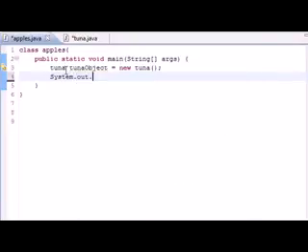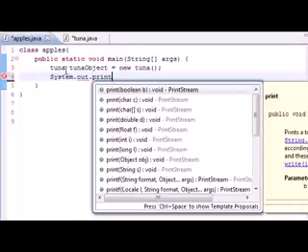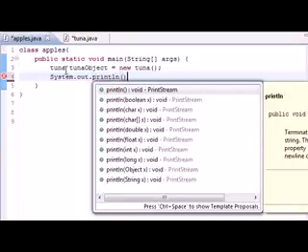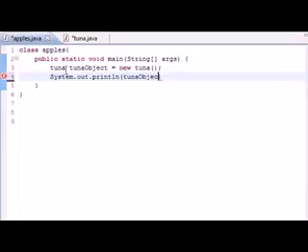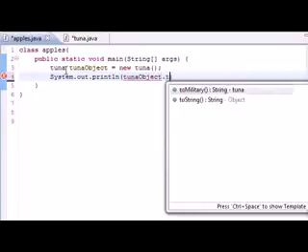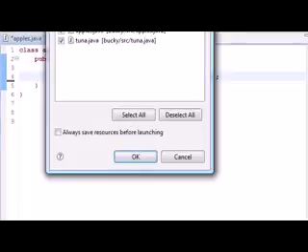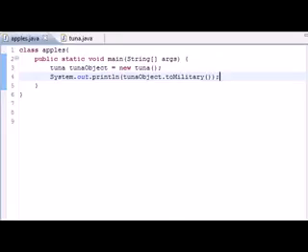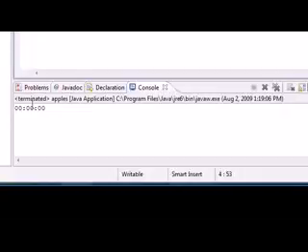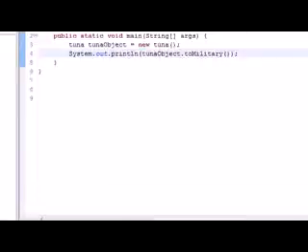So System.out.println, and put tuna object dot toMilitary. There we go, toMilitary. We didn't set a time yet, so whenever we run this, make sure I don't have any typos anywhere, it should give us all zeros by default. So save those, and look at that. By default, we get all zeros right here.